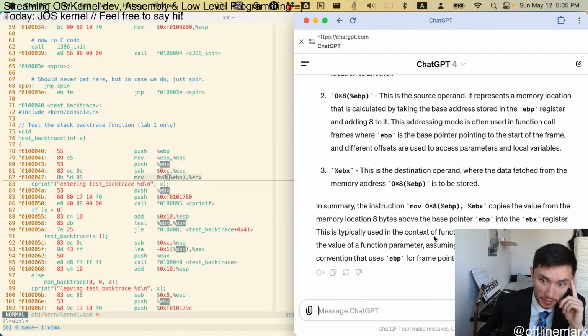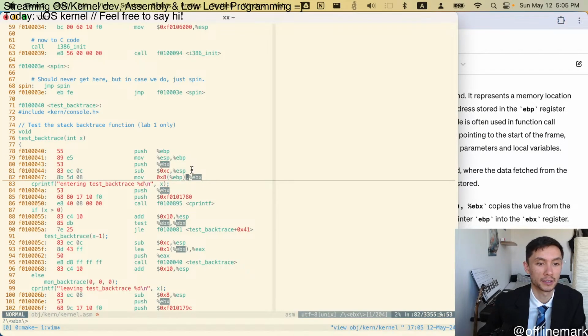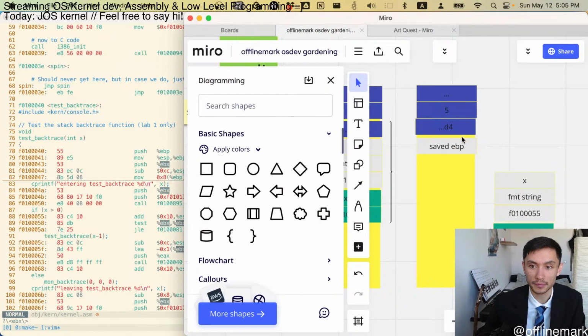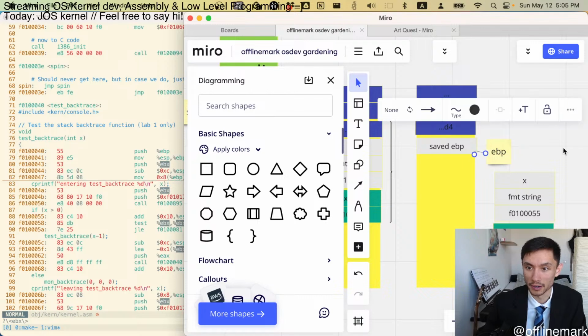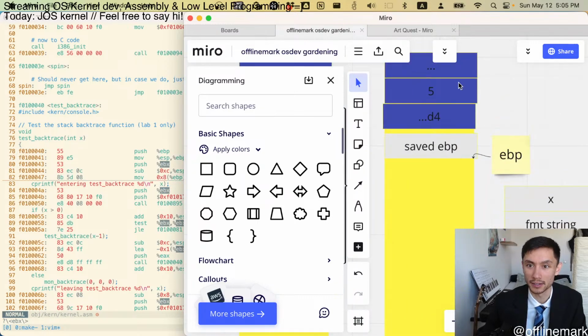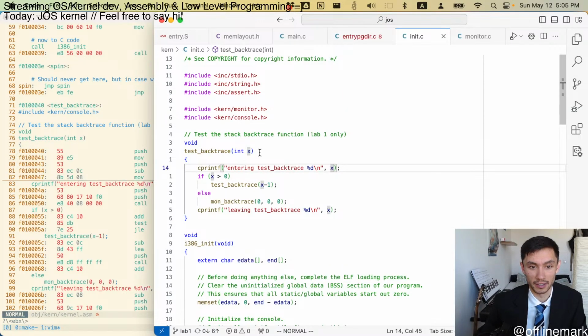Eight bytes above the base pointer. Which is, oh yeah, okay, that's accessing the first argument. Yeah, because EBP is set here. And in the meantime, there is a saved EBP and a PC on the stack. So basically at this point EBP points like here, and then it needs to go up 8 bytes to access the 5, which it's trying to do to print it out.